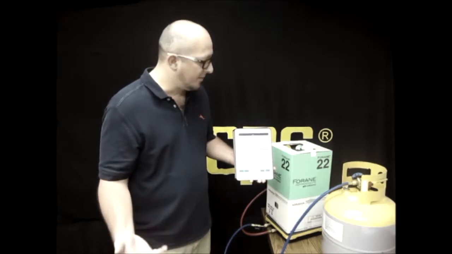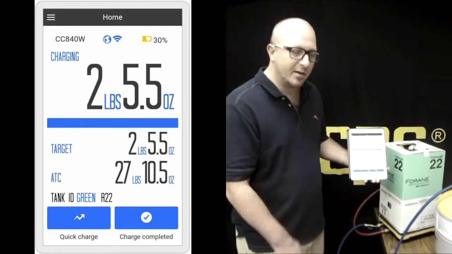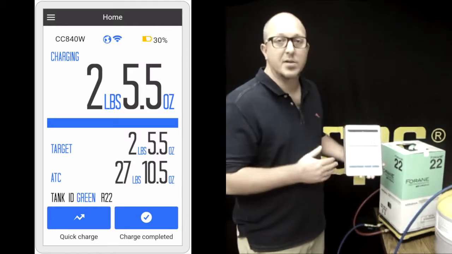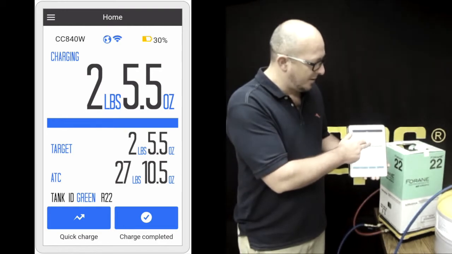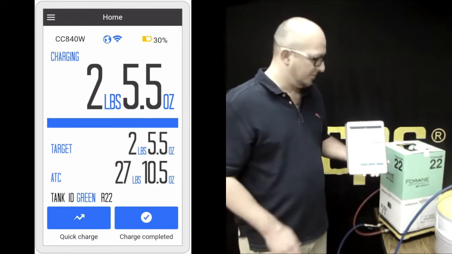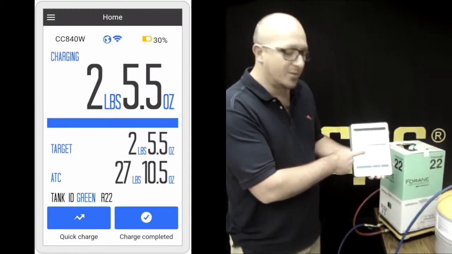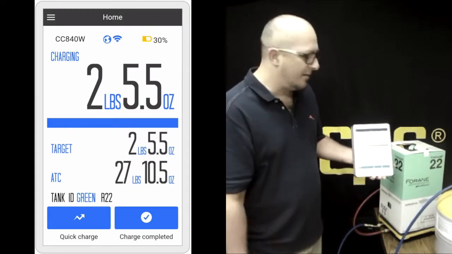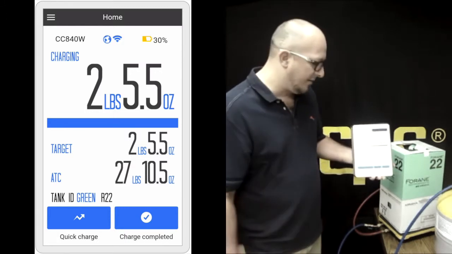Now we've hit almost complete full charge. You'll hear it makes a different sound on the scale, and the solenoid shut it off automatically. So we made a perfect charge of 2 pounds, 5.5 ounces. So from here you can see that our target charge was 2 pounds, 5.5 ounces. You can see that the actual charge was 2 pounds, 5.5 ounces.